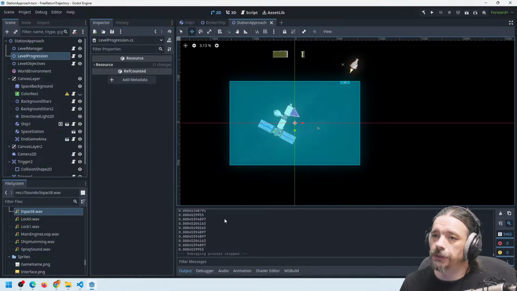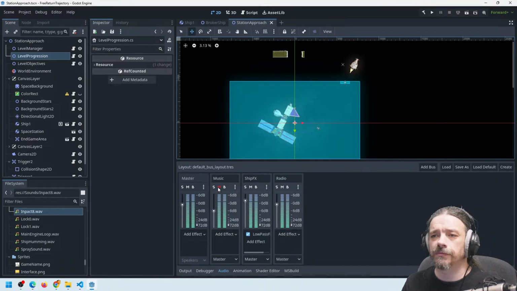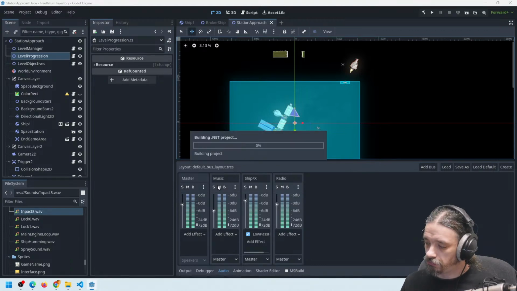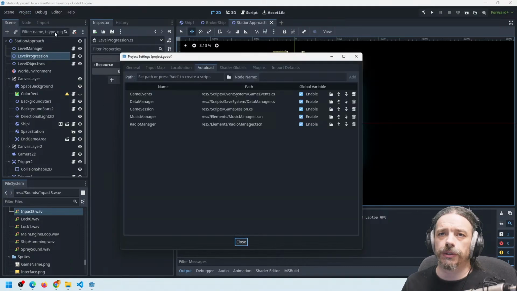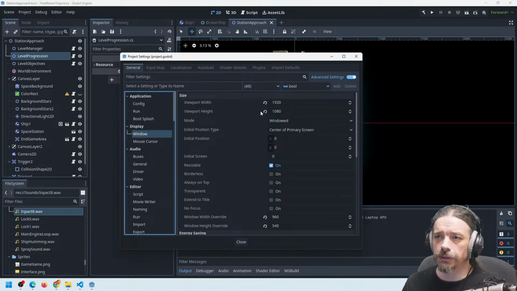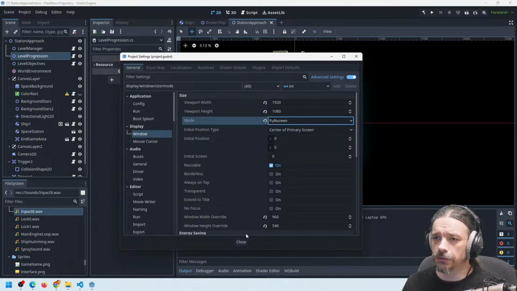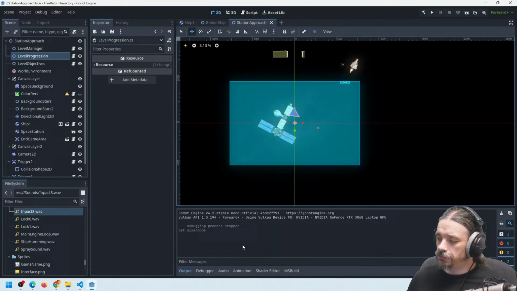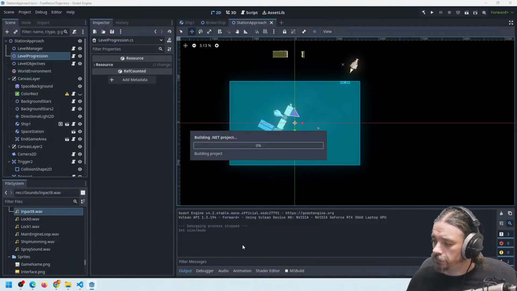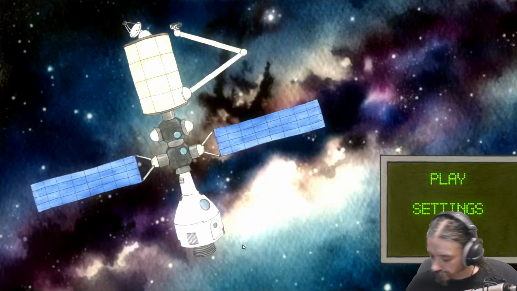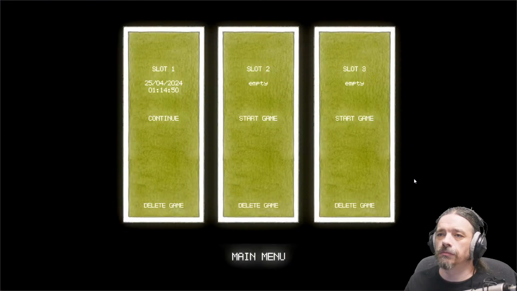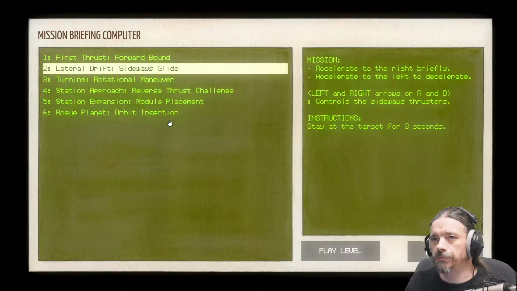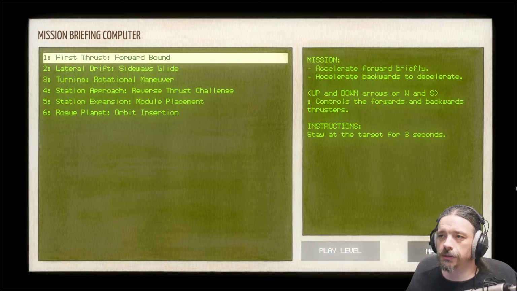I'm actually happy. Today I did a lot. Doesn't look like a lot, but I did a lot. Let's play a little bit full screen with music. Project settings, general, window, full screen. I will play the entire game and then I will end.